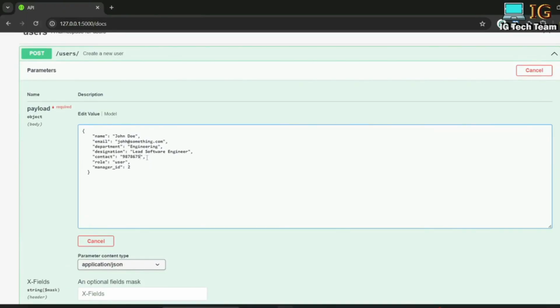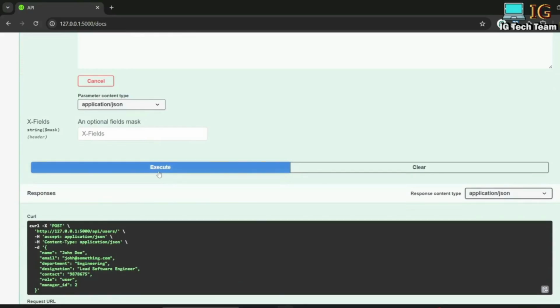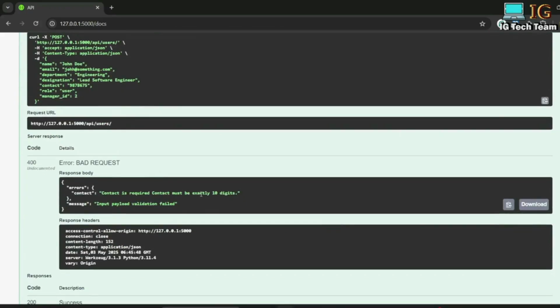And now if I provide only digits but the length is not 10, if I click on execute, see, contact must be exactly 10 digits. So the validation is an error in this contact field also.